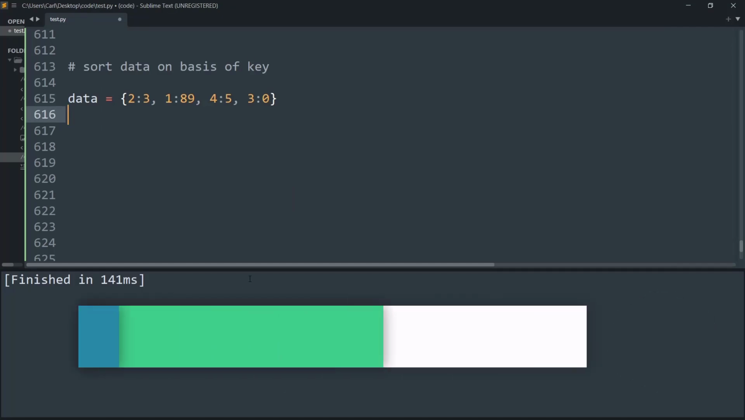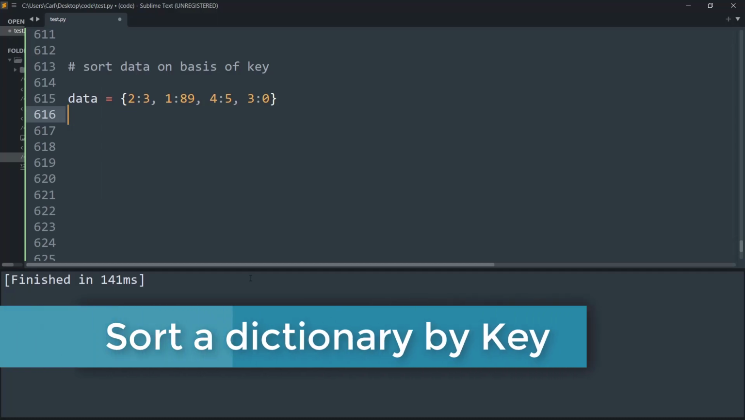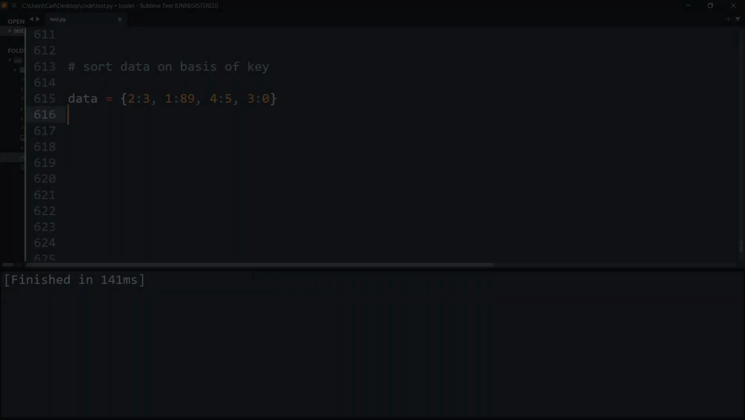In this video, we will learn how to sort a dictionary on the basis of its key. So without further wasting time, let's get started.